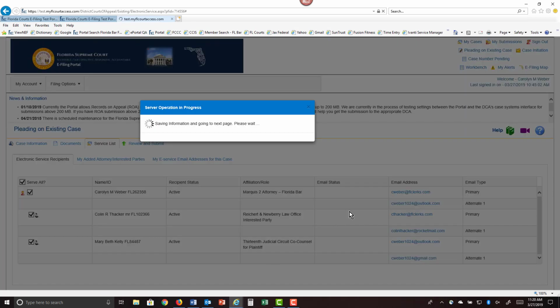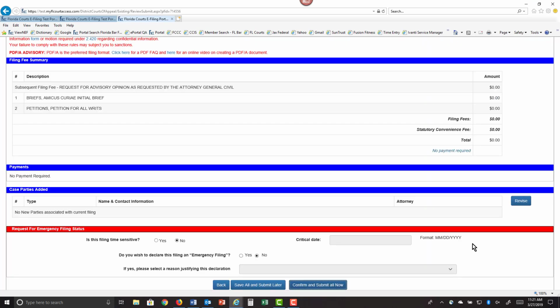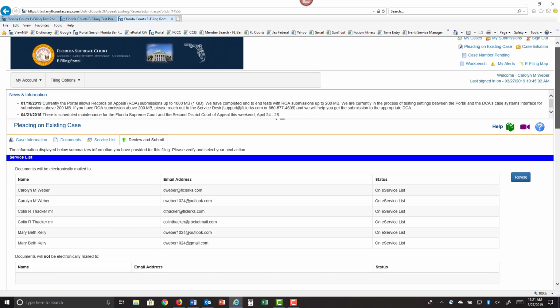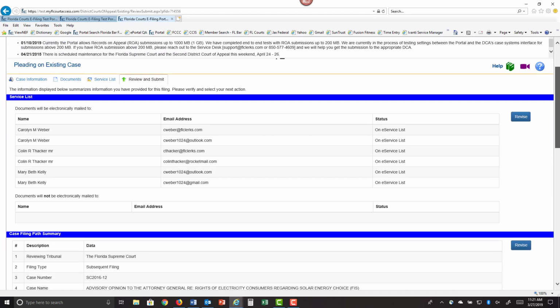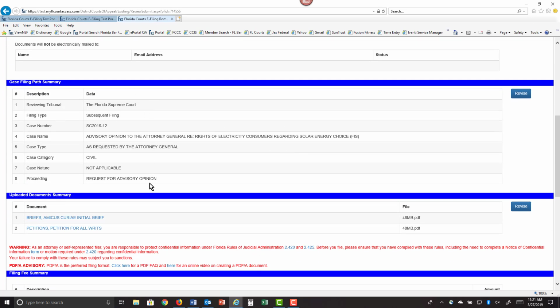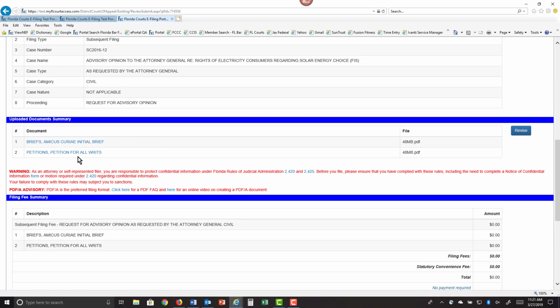Click on Next and it takes you to your review and submit page. You can also save this to your workbench if you choose to do so and finish it later. For this demonstration, we're going to go ahead and submit this right now. It takes you to your review and submit page. You can go ahead and take a look at all of the different tabs. Here's your service list tab. Here's your case filing path information, the documents you added with a link back to the documents if you would like to check them.